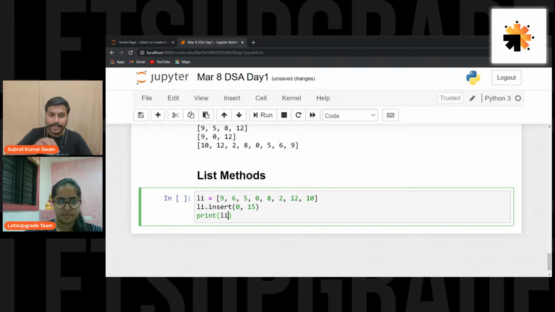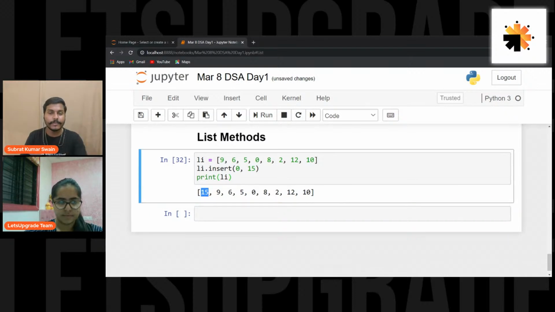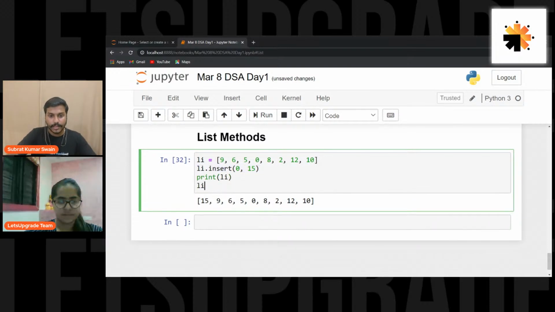Let's print this li then. Let's check it out. Yes, see guys, now we are getting 15 at the beginning. No element has been deleted. We have only added one more extra element, 15, at the beginning at index 0. Similarly, guys, you can insert at any other position also, like li dot insert.